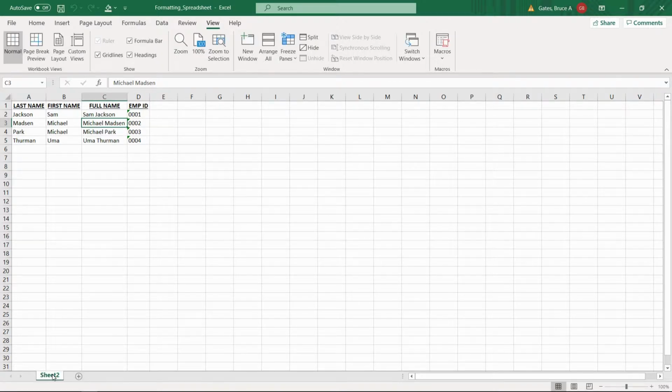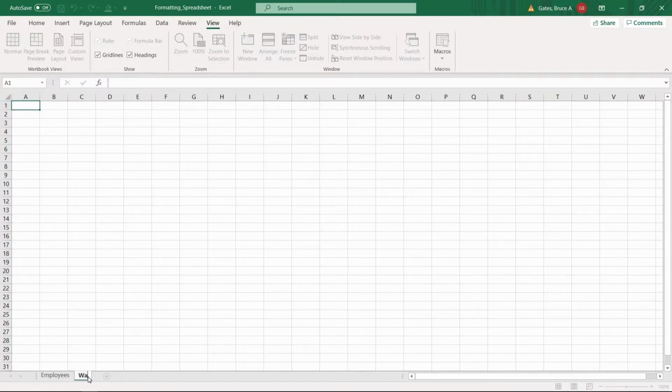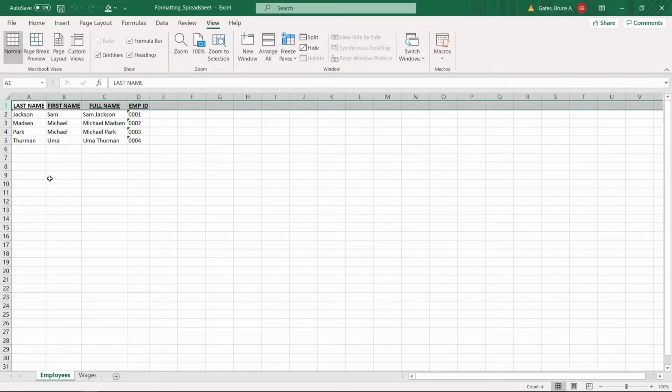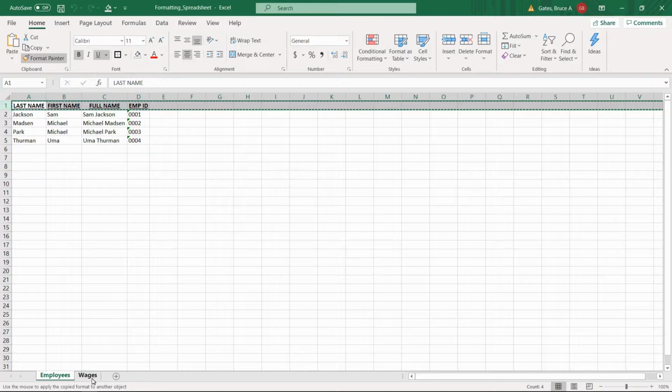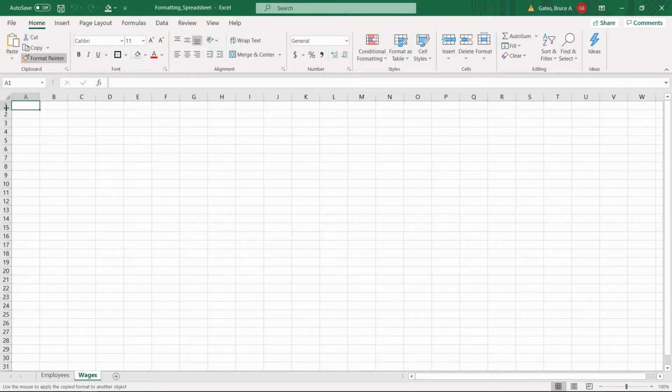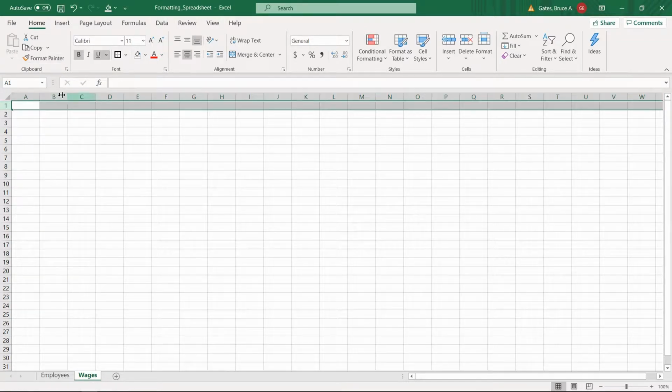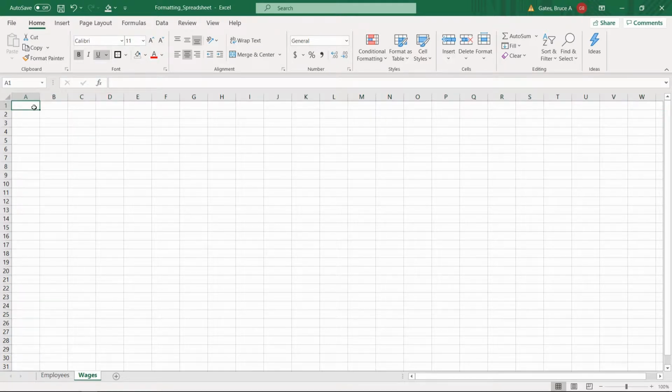Now, if you're wondering how I did that, I just double-clicked it with the left mouse button, and I'm going to type employees. Now I'm going to create another tab, and I'm going to put wages. Okay, so I'm just going to go ahead and copy this formatting of this first line. I'm going to go to Home, Format Painter, jump to the other page, and then click this first row, like that. And I'm going to put Department, or DEPT, and I'm going to put Salary.